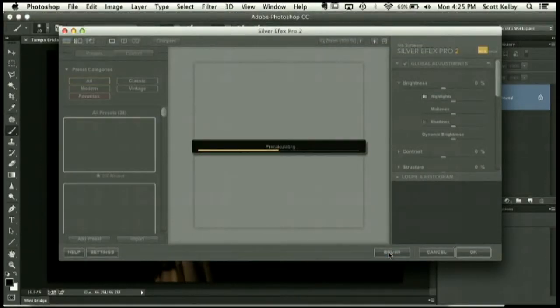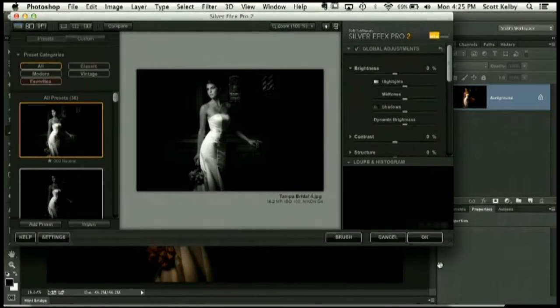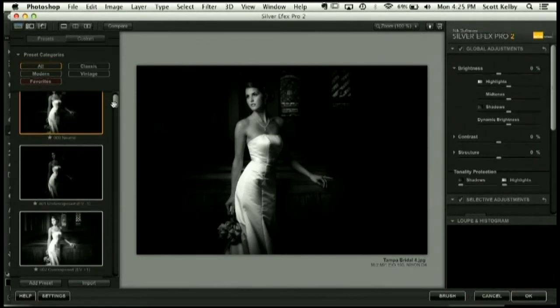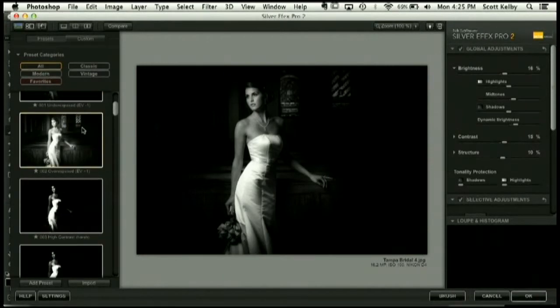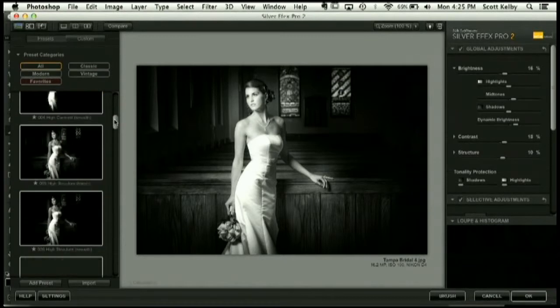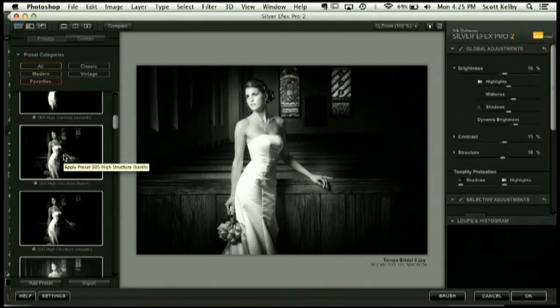I bring up Silver Efex Pro. Here it is. I'll make the window a little larger so you can see better. There you go. And then you have all these presets on the side. This is the just kind of flat, regular old conversion, which doesn't really look too bad, but you can choose different ones. If you wanted to overexpose it a bit, all you do is click on the thumbnail. You already get a preview of what it looks like. This one's nice, high structure. It's a very contrasty one, but it's a little bit harsh.